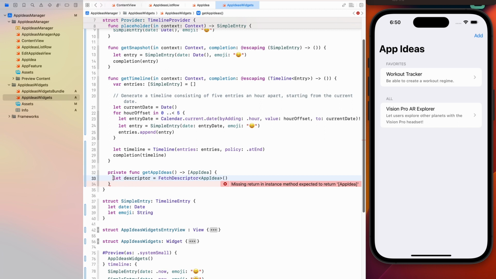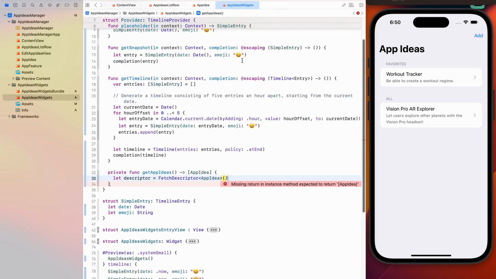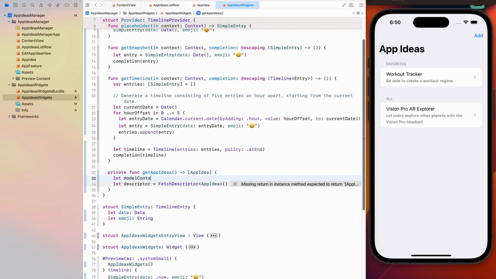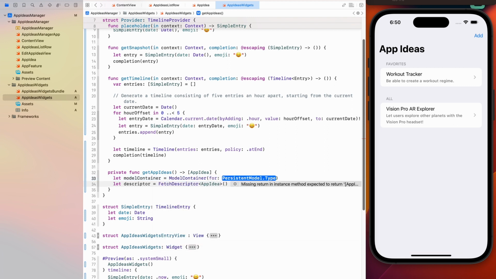So we now have our fetch descriptor. What we now need is our model container. And this is a bit interesting because in our main app, we get that using the .modelContainer view modifier or scene modifier on our window group scene here. And we're saying we want the model container for app idea and app feature, but we don't have such a thing in here. So we will say let modelContainer equals a ModelContainer for our AppIdea.self.